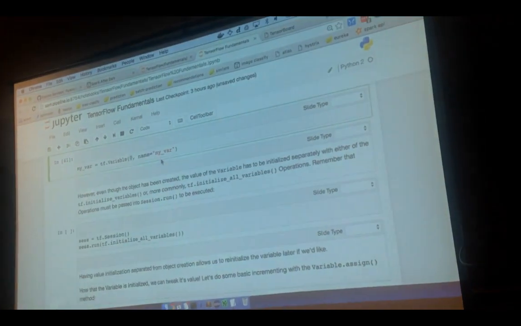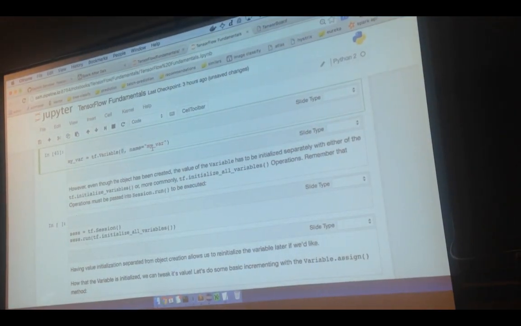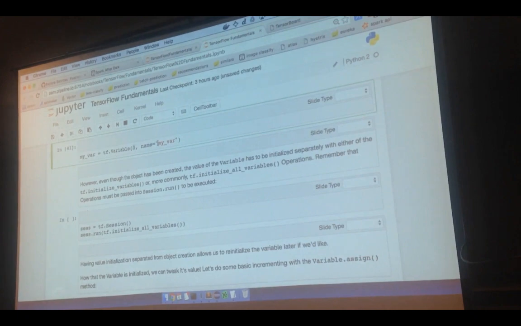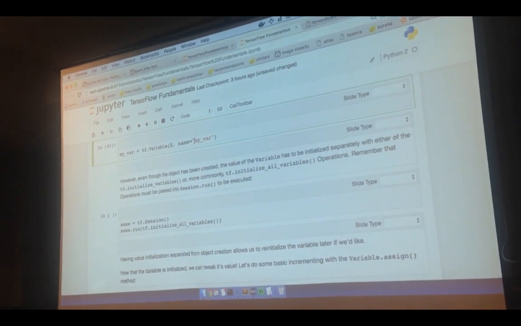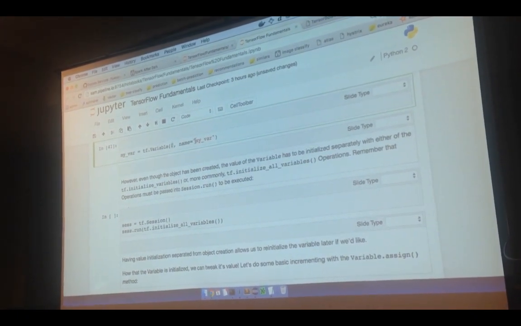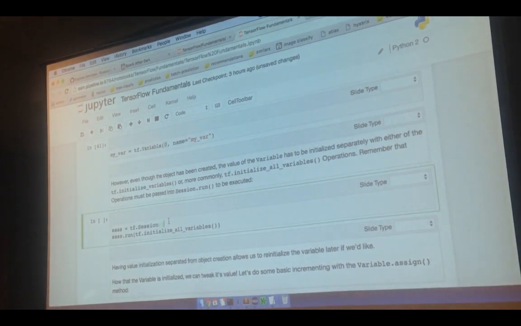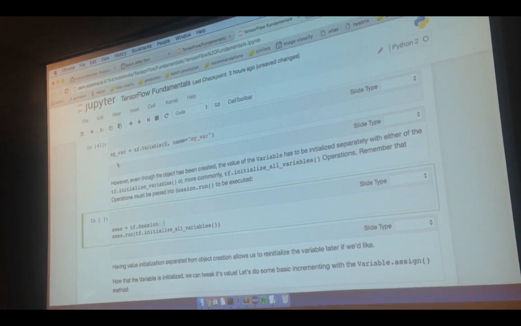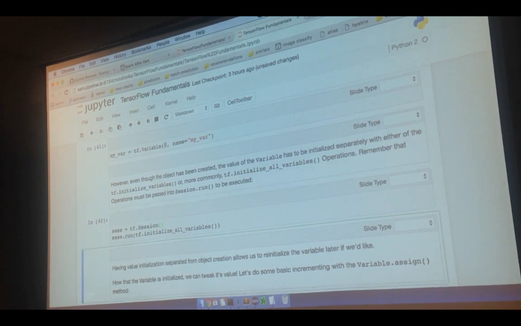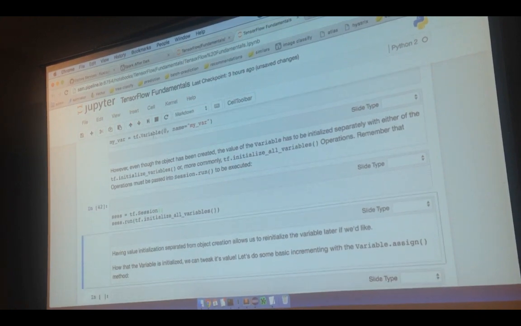But the session is what's in charge of the actual variable. We're passing in this 0 here. But this 0 doesn't say, hey, this variable now has the value 0 when we start it. Rather, it's saying, hey, the default value for this variable when it is initialized should be 0. The way we actually initialize them, you can do initialize variable and pass in a handle to the variable, but the more common thing to do is tf.initialize all variables. When you do that, it will actually give my variable the value 0.